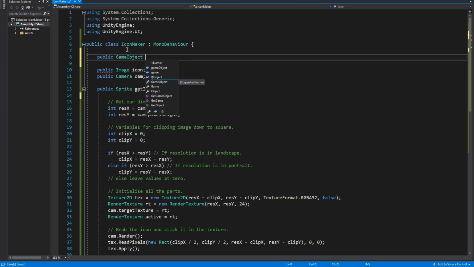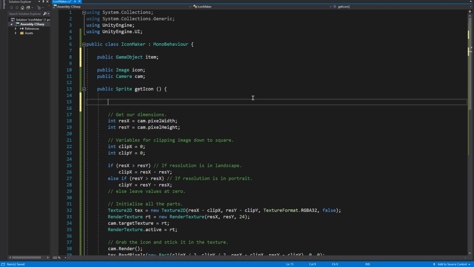We actually want the renderer. So you could get the renderer if you were doing things this way, but you're probably not going to be doing things this way. So I'm making it a game object so that you can easily adapt this to suit whatever you're doing. So game object, we're going to call it item, because it's just the item that we're making an icon for. And then we want to do this near the top because this needs to happen before we grab our texture down here. So it just needs to be above this part really, but I'm going to do it up here.